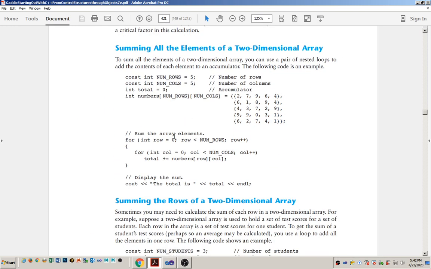All right. So how would we add up? We're going to go through 3 different examples, adding up all the different numbers in an array. So if we wanted to add up all the numbers in the array, same thing.